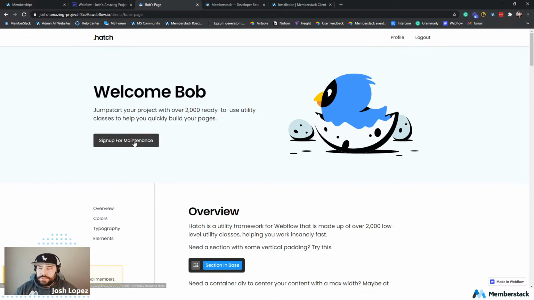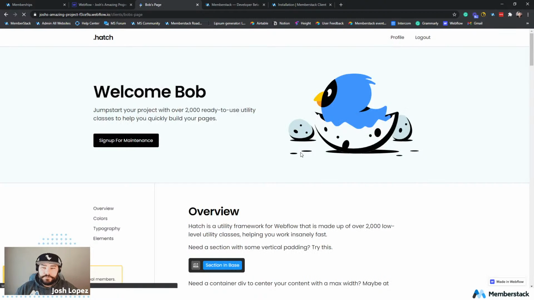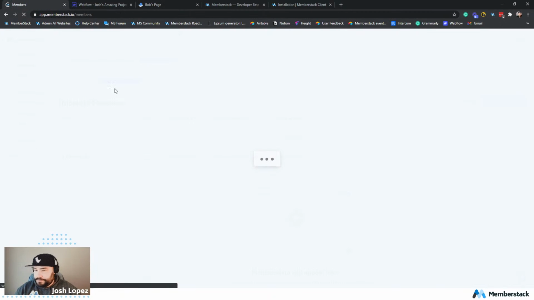Publish. Refresh this. This is sign up for maintenance now. So right now, Bob already has the one-time fee for the project, and the maintenance is going to be a recurring membership. Memberstack members can only have one membership at a time right now. So this is just kind of like the flow that the client's going to have. So now let me test this. Okay, so I'm going to try to sign up for maintenance. I'm going to change my membership. So now I've changed my membership. Let's go ahead and test that out.